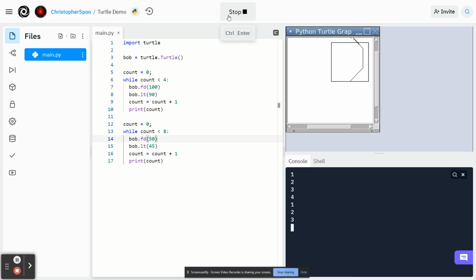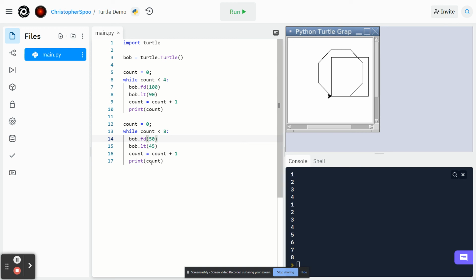So it's going to draw a square. It's going to draw an octagon. And if I take and scroll up a bit, we have an octagon. Same amount of code to do more. So no matter how many times, it's the same amount of code.